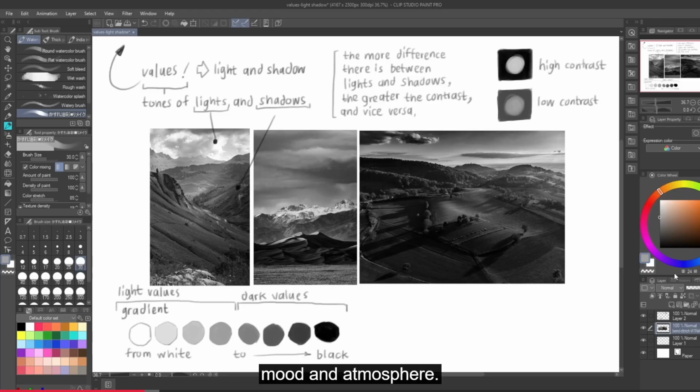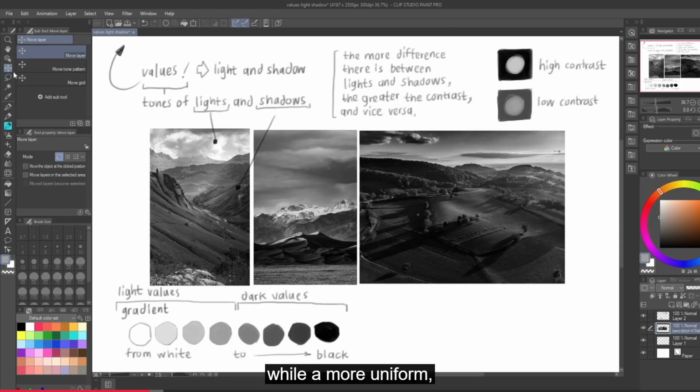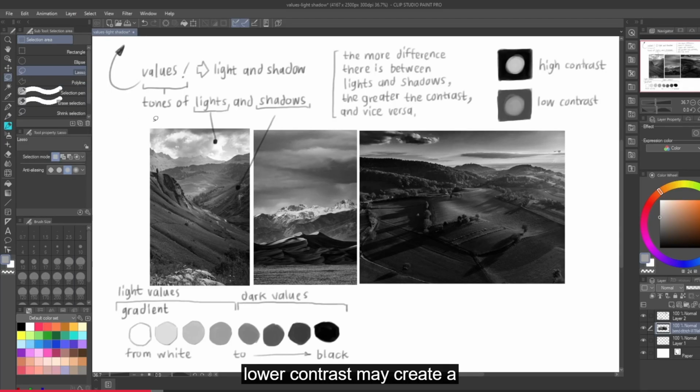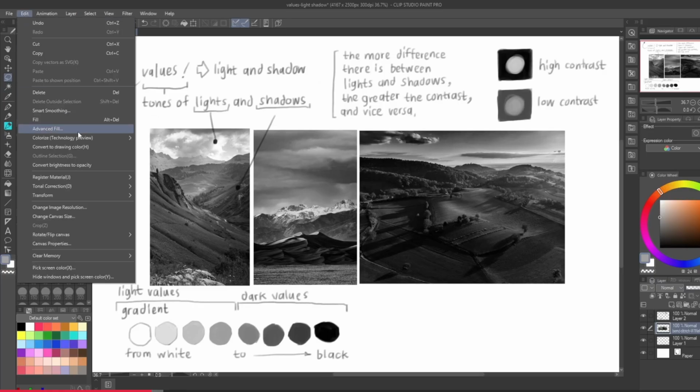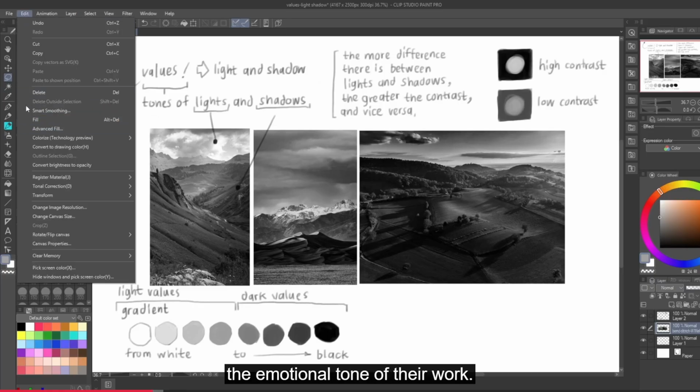And finally, there is mood and atmosphere. High contrast can significantly influence the mood of a piece. Dark, shadowy areas combined with bright highlights can evoke feelings of mystery or drama, while a more uniform, lower contrast may create a sense of calm and harmony. Artists often use this contrast to set the emotional tone of their work.